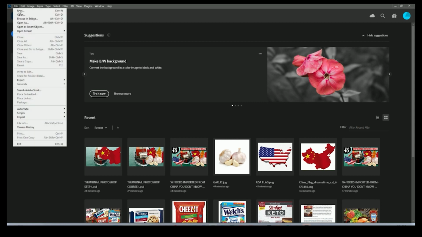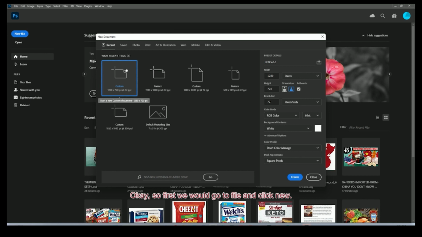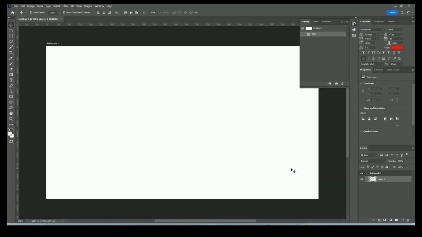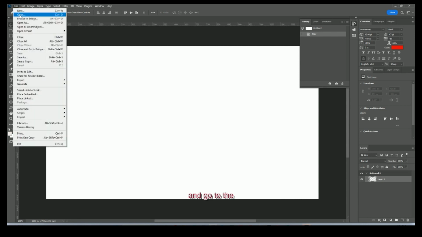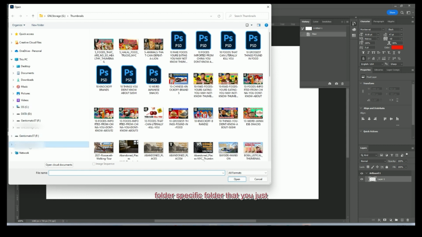Okay, so first we go to File and click New, and then there are some options. You would choose Custom, and again the YouTube size is 1280 by 720 at 72 ppi. Orientation is landscape. Okay, check everything. Everything looks good. Create. And then let's bring up all the stock images that we just downloaded. File, Open, and go to the specific folder that you just created for your project.